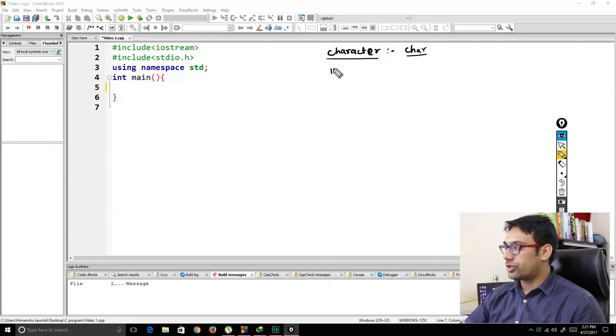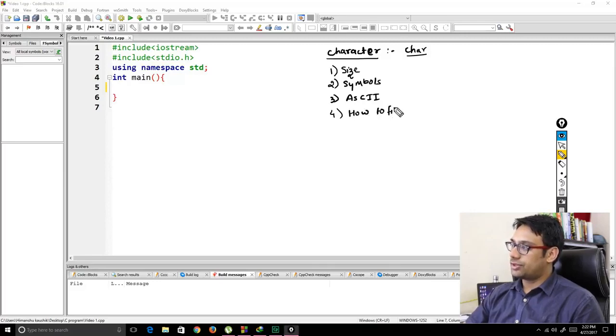First of all we need to discuss what is the size of character as a data type. Number two, how many symbols do we represent using the character data type? Number three, what are the ASCII values of those symbols? And number four, we'll be discussing the different types of character as a data type we can use. For example, there are signed characters and unsigned characters. And number five is how to find the ASCII values for character as a data type.